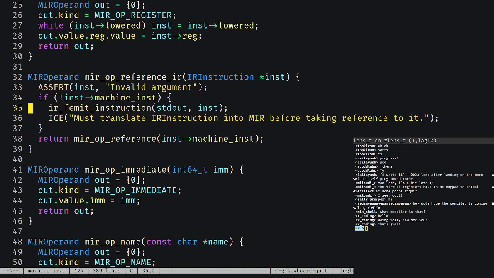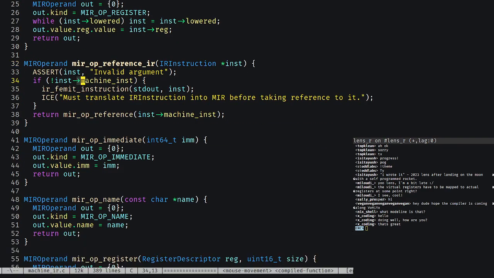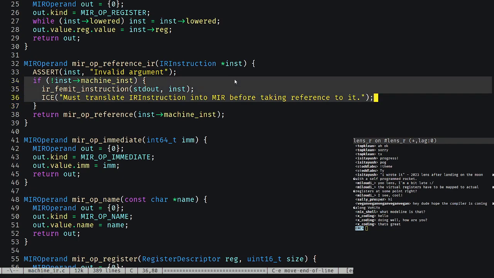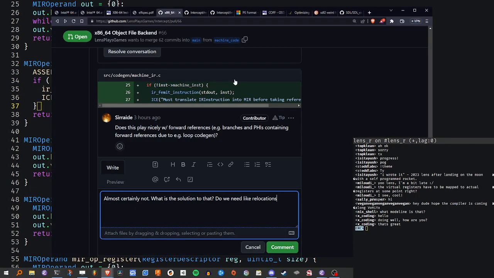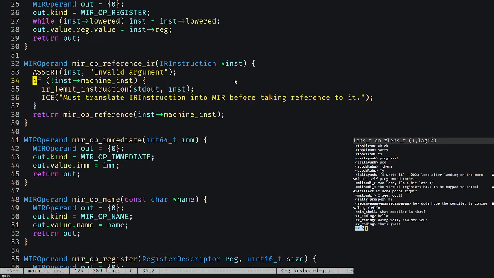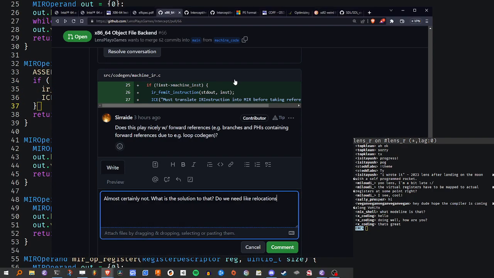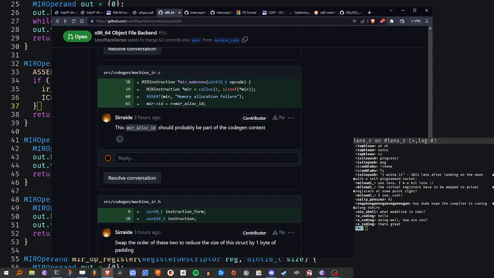We could do that. That doesn't seem right though. So like we could just say if it doesn't have a machine instruction, then set it to some special value that says it'll be filled in later, and then go through and fill it in later. But I don't think that's really what we want to do. Do we want to go through and make sure that's done first? Do we need relocations for forward references? Or is there some easier solution? Genuinely curious.